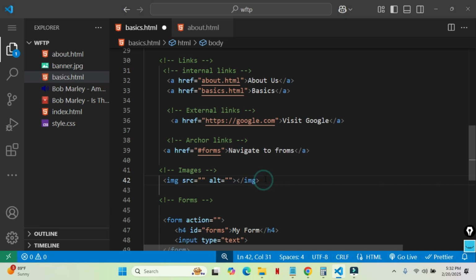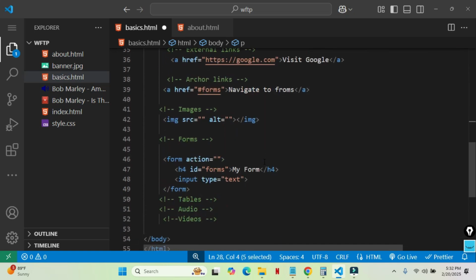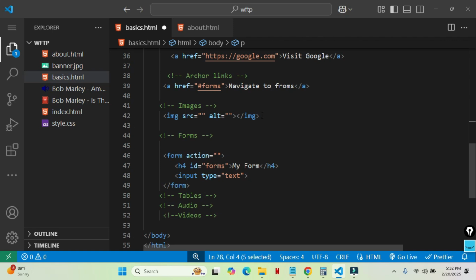You see all the rest have closing tags, but the image tag or image element doesn't have a closing tag. It's a self-closing tag like this. So you can write it like this, or you can just do it like this.